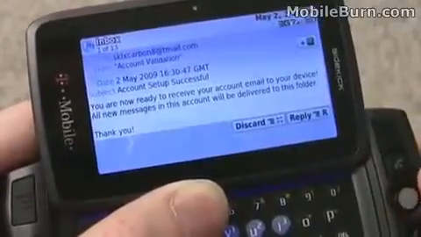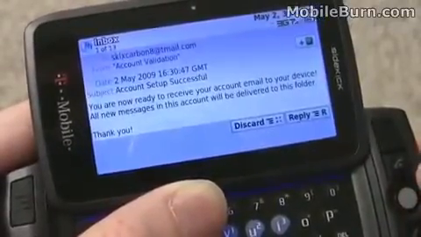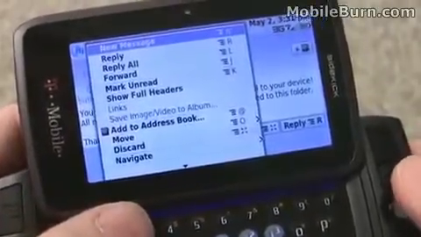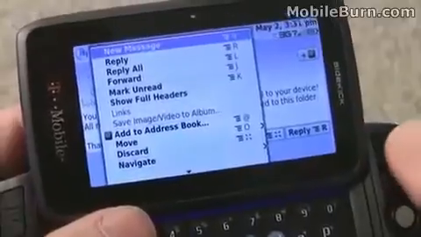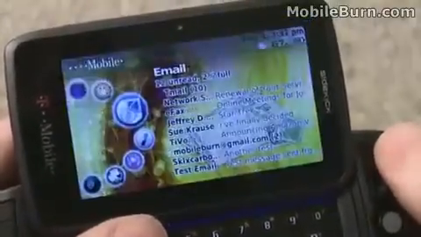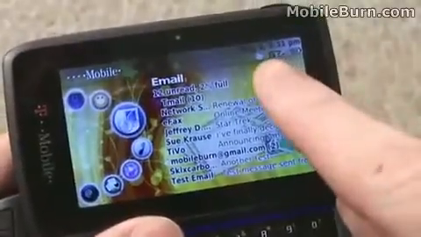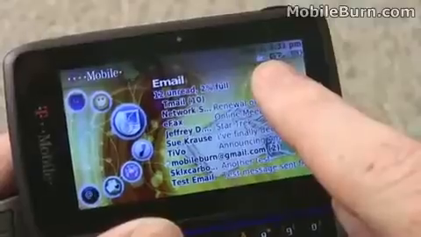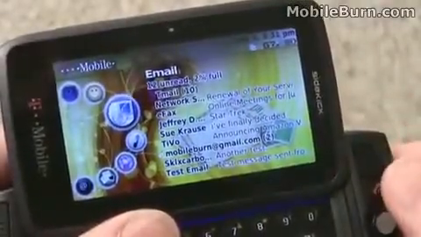Here's a message saying that the account was set up correctly. You go into the menu, you can see what you can do with it. Reply, reply all, forward, and you can mark it as read as well. Now that we've read the messages that came in new, you're no longer seeing an alternating flashing icon there showing a mail message. Instead you just see the T for Twitter.